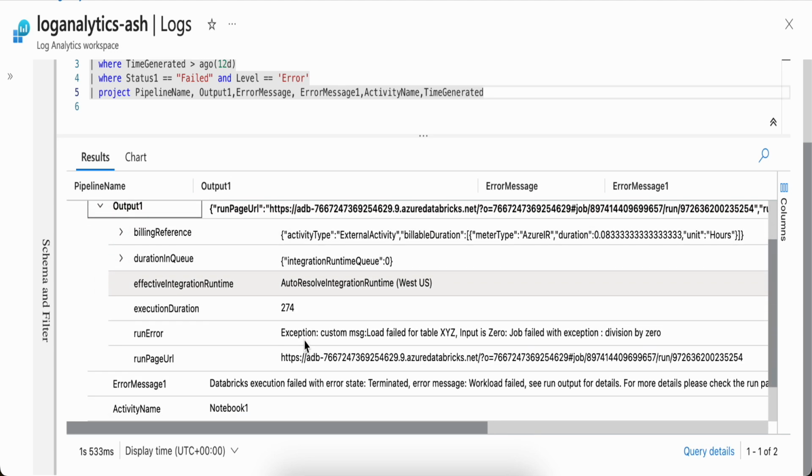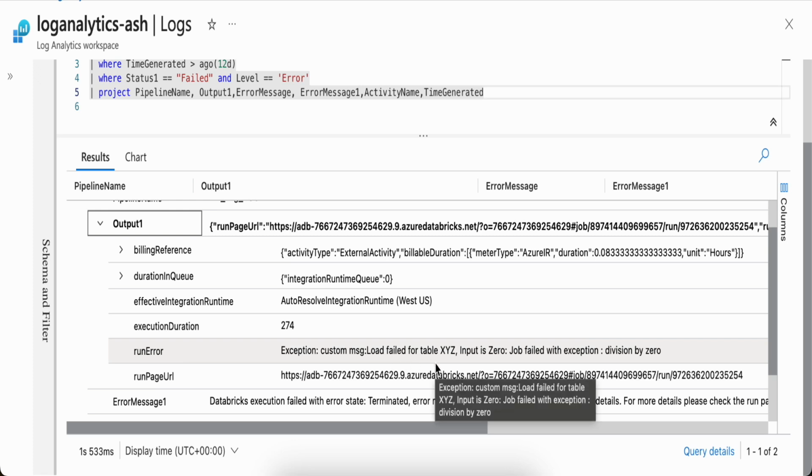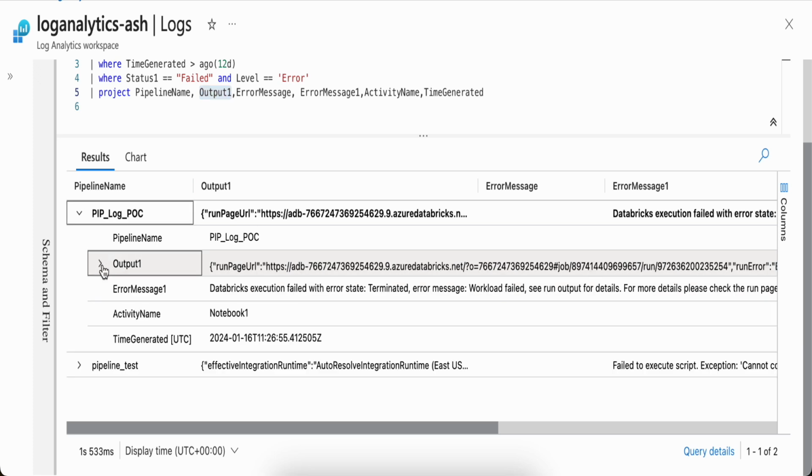Now let's find out where my actual error message is. You notice here within the output you have runError which says exception custom message. This is exactly what we had thrown from the Databricks notebook, and this is what we actually want to capture. Then how do you extract this? Because here you have an output which you have captured, but this is in a nested format, right? So how do you extract that?